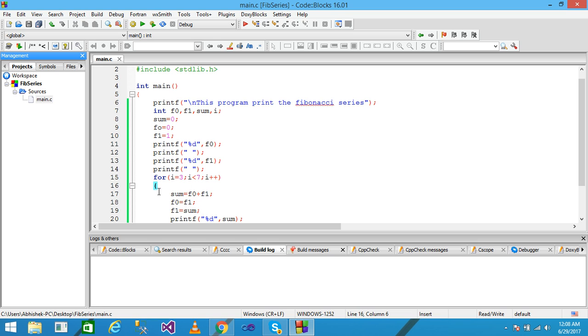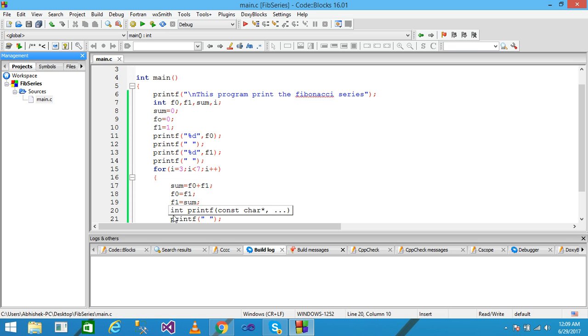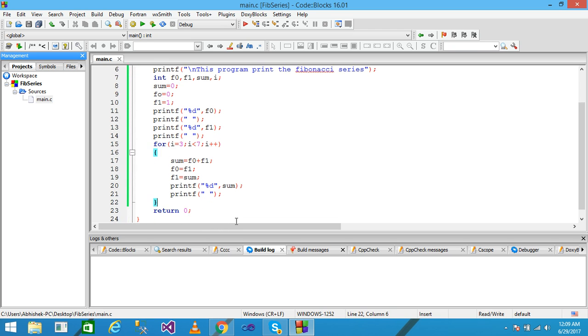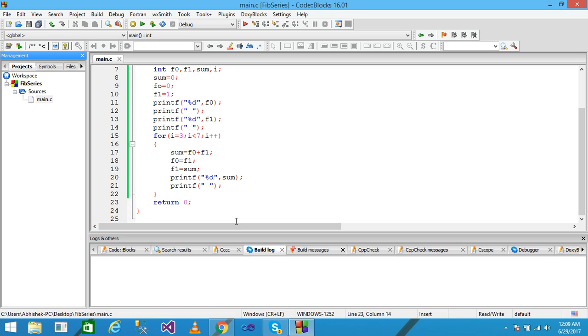Within the loop body I write sum equals f0 plus f1, which means the values of variables f0 and f1 are added and assigned to sum. In the next line the value of f1 is assigned to f0, and the value of sum is assigned to f1. In the next line I use the printf function to print the value of sum, and this printf provides a space. Then save it.